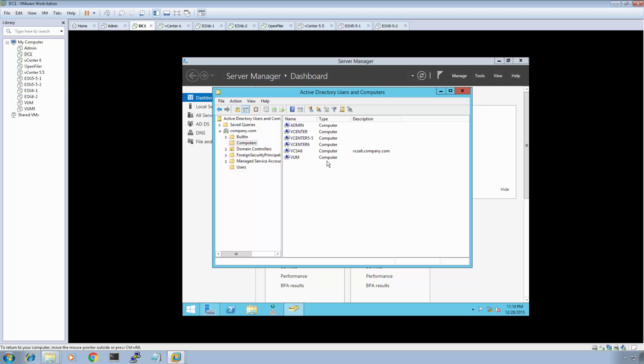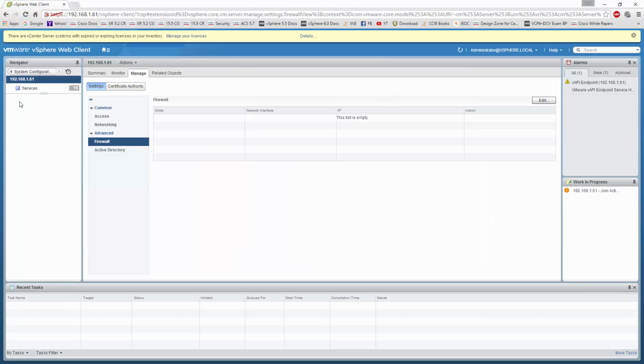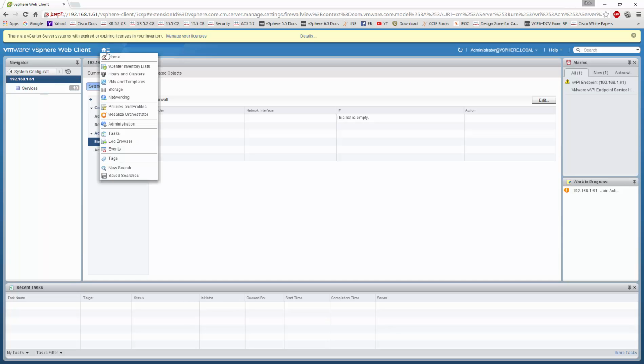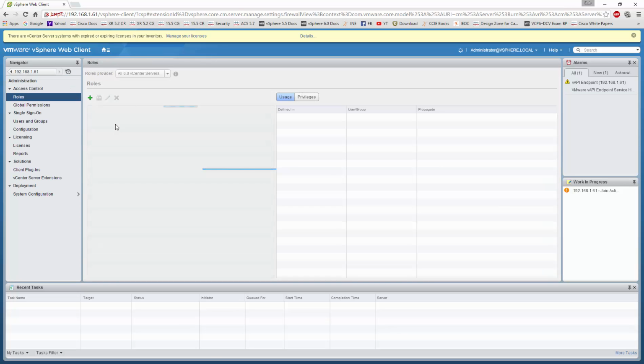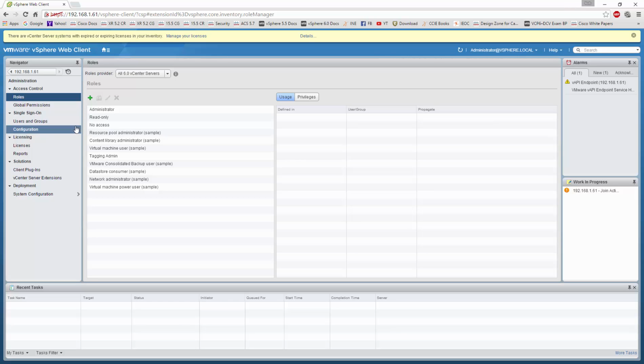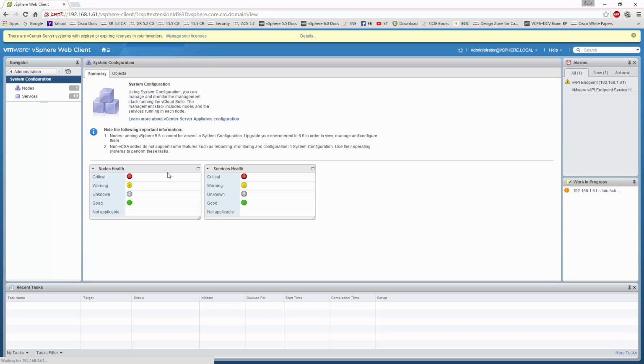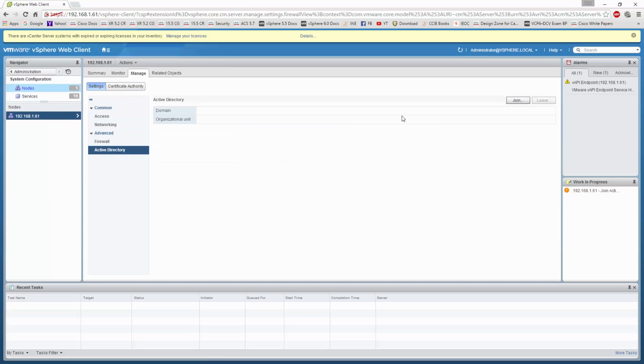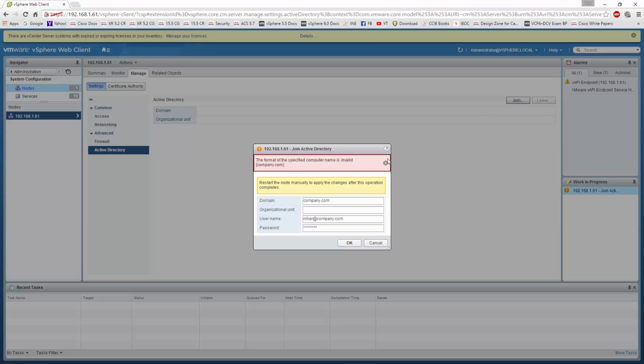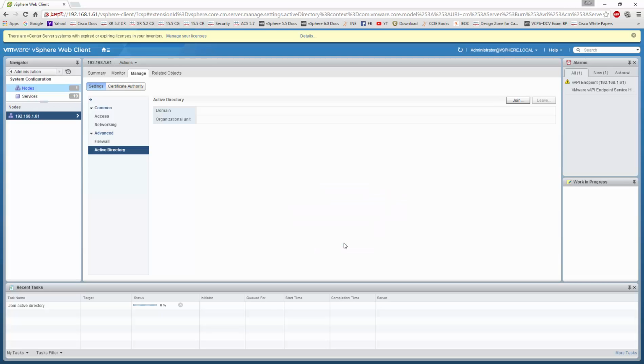Well, that's fine, because what we can do is minimize this guy, and then come back over here to the administration, and actually, I take that back. I got to go back to system configuration. I missed one step. Nodes. And then I got to click on Active Directory. I have to join it now. So now it gives me all this information. I'm going to click on OK one more time and give this a shot. No issues this time, right? Because now it knows how to call out.